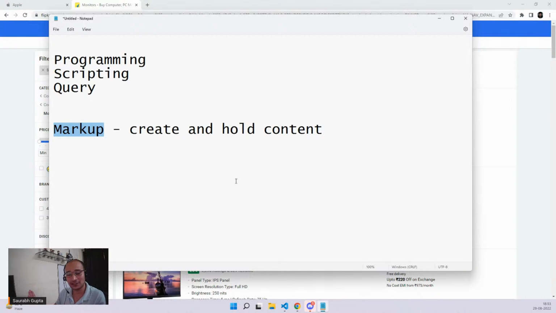It's not a programming language. At the end, you just store data in XML. HTML is a little more on the upper hand because it holds real-time content, not only textual data. It holds content that can be displayed on the browser. So that's why HTML was created.